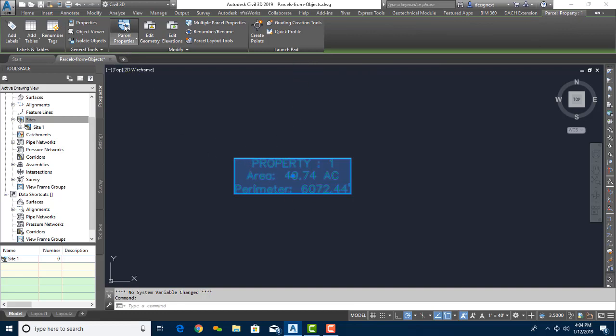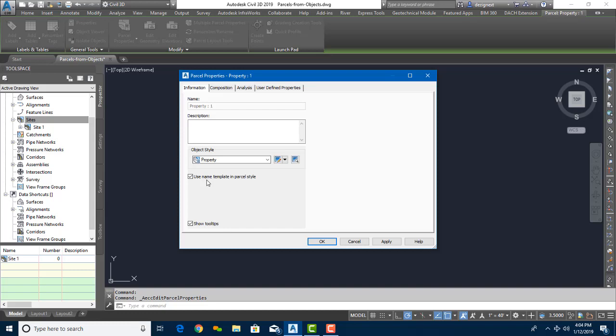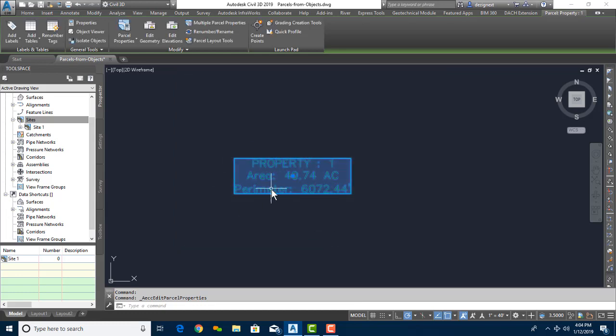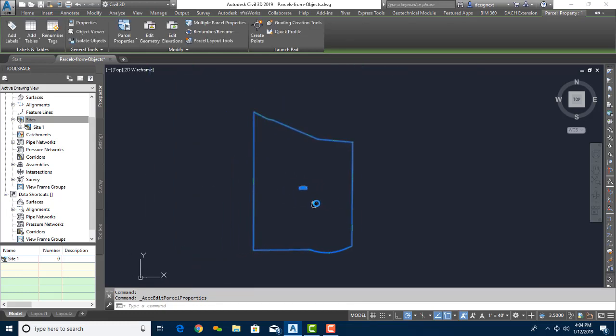And if you click on parcel properties, you'll be able to come over to the information tab and uncheck this box that says use name template and parcel style, and give it your own name. For what we're doing here, I'm just going to keep this name the same, but that's how you could change the name of this particular parcel that was created. So that's the first way of creating a parcel from an object.